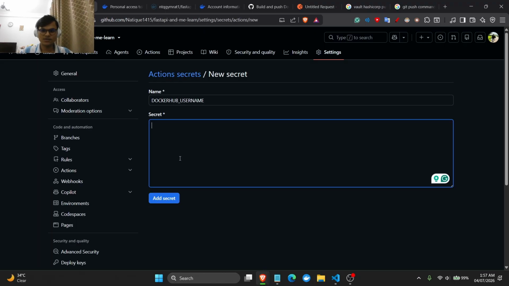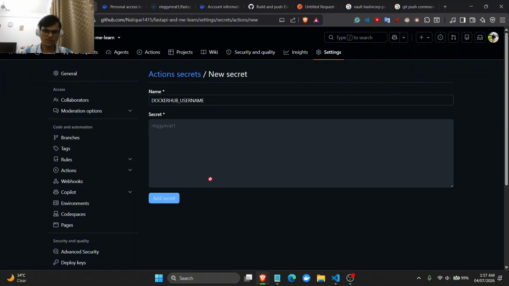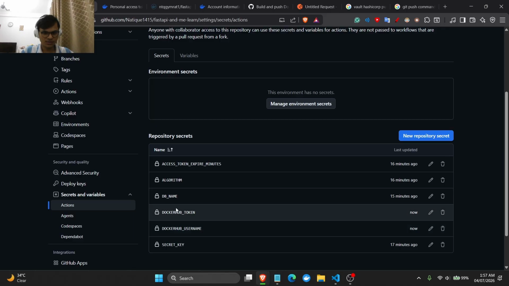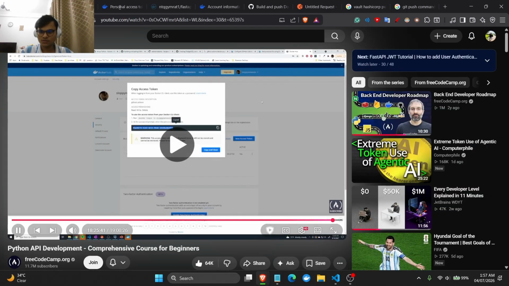I'm assuming that's my username. So anyhow, add secrets. So we have the access token. These are the Linear Docker. Okay.